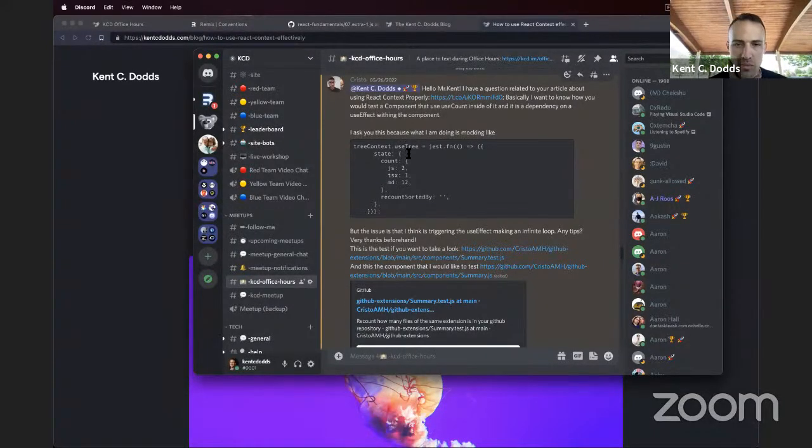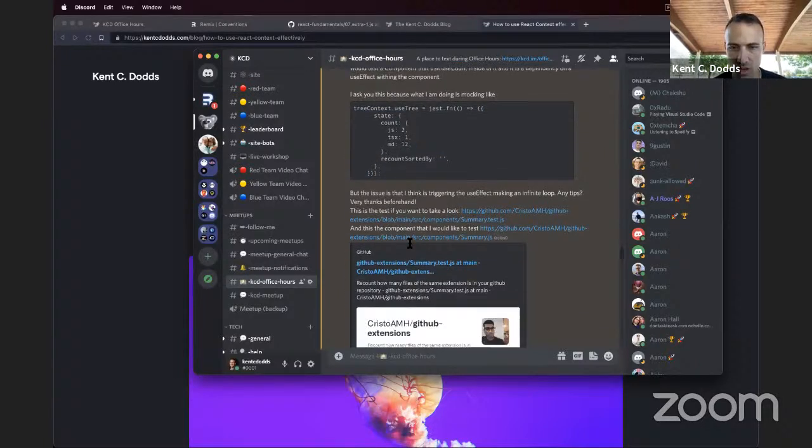Yeah, so what's happening here, probably wouldn't do what you're doing here, but the reason that you're getting the infinite loop is because every single time useTree is called, you're giving a brand new object. So you would need to extract this object so that it's stable, but I probably wouldn't do things this way anyway.